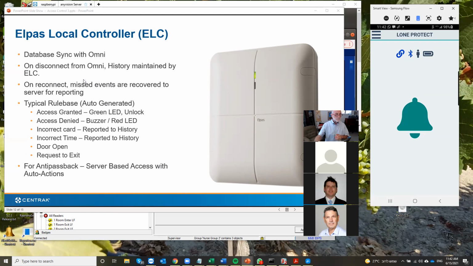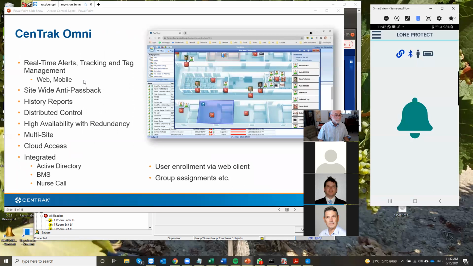Similarly, we talked about getting the missed events if there's any disconnect. Typical rule base and anti-passback. We discussed all that. The benefits of Omni in general as a management system.